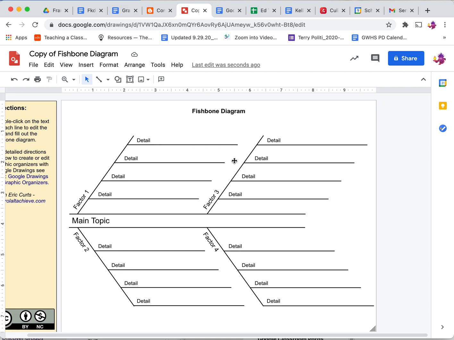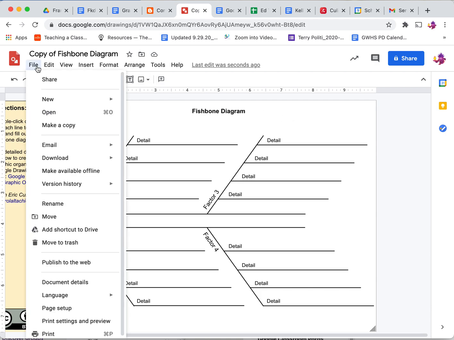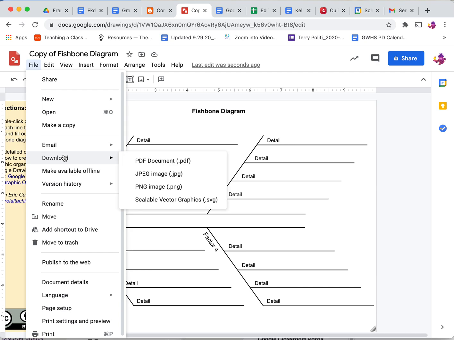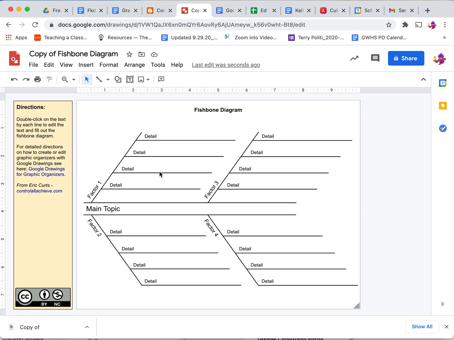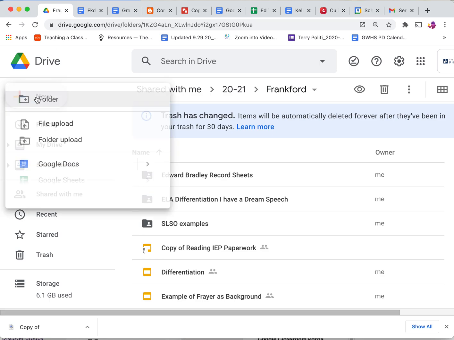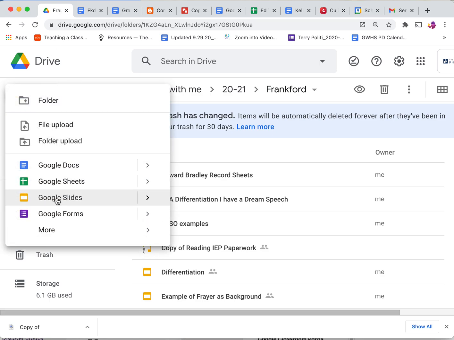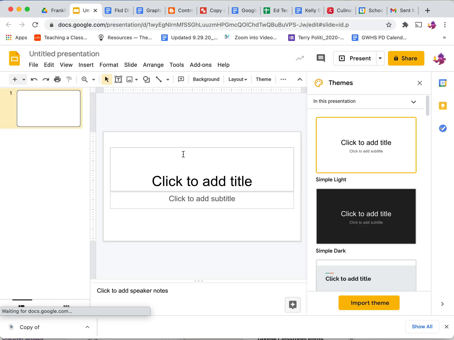So this is the fishbone diagram that I want to use with my regular kids. So I'm going to say, great. Now I'm going to go File, Download a JPEG picture so that I can use that JPEG picture with my kids. Now, I'm going to go back to my Google Drive. I'm going to go New, Google Slides Presentation, because I want to put it into a slide, into the background.